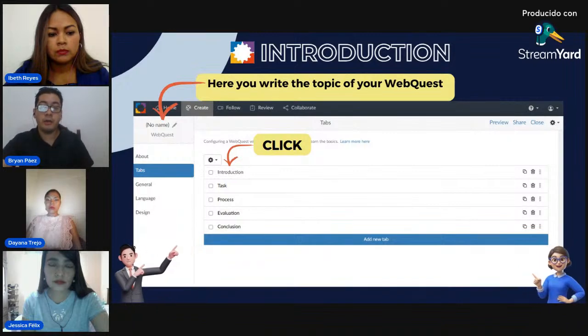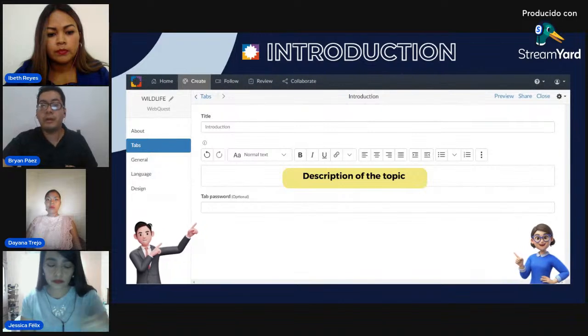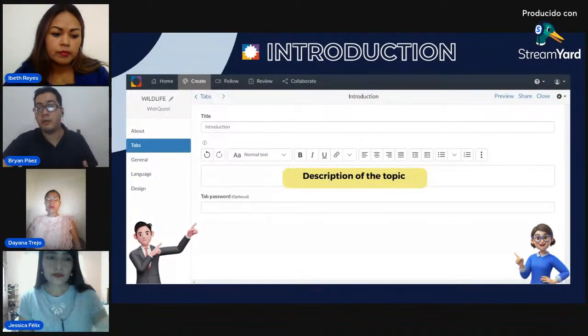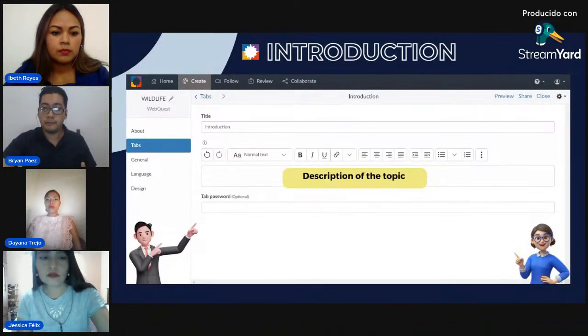Finally, we are in the web quest, where, as you can see, there are the 5 tasks that were mentioned before. Let's start with the introduction. In this section, we will give a brief description of the topic to guide our students on what they will find in our web quest. Also, we can add images or videos to increase their interest in the activity.